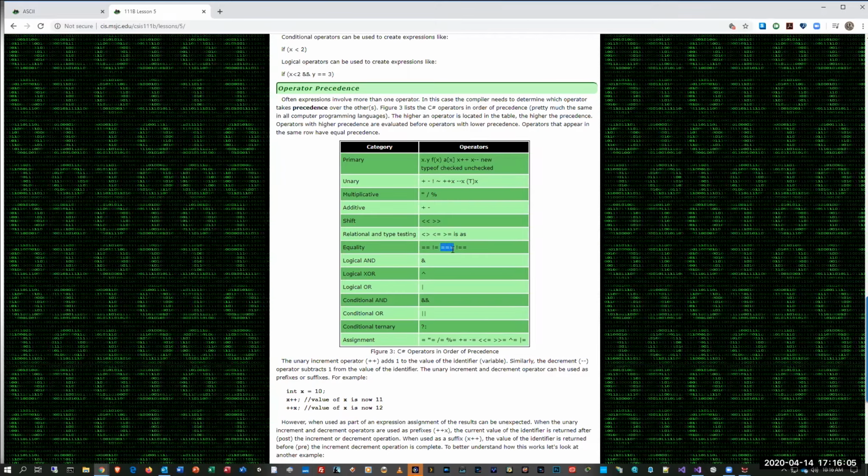Three equal symbols is compare to as far as value and type, meaning are they both of the same value and are they both of the same data type? Because it's possible you may have an int that's the number 3 and a string that's the number 3. Well, if I use a strict comparison on it, that will return false because they are not equal both in value and in type.